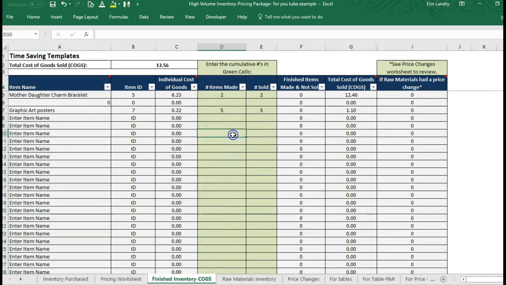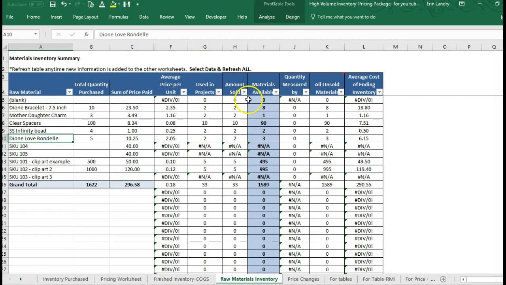worksheet. So it does all of that. And it also keeps track of your raw materials inventory. So it has this extra page here that will list out the raw materials, and it will keep track of the raw materials that have sold and the raw material you started with and the materials that are available.